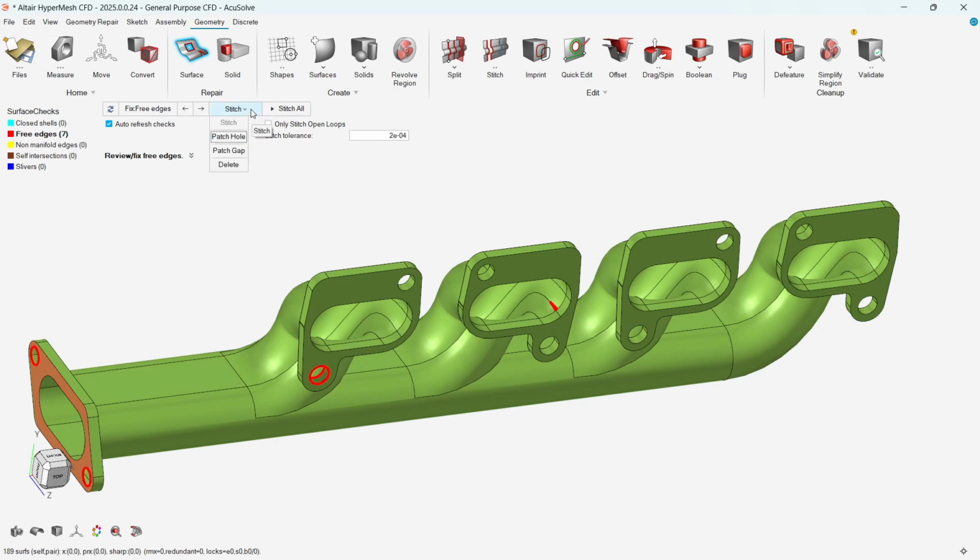Now, click the drop-down arrow next to Stitch and select Patch Hole. Then click Patch All to close all the highlighted holes. After patching, check the Surface Checks legend again. Now you should see that we've created a closed shell, meaning the surface is fully sealed and ready for meshing.